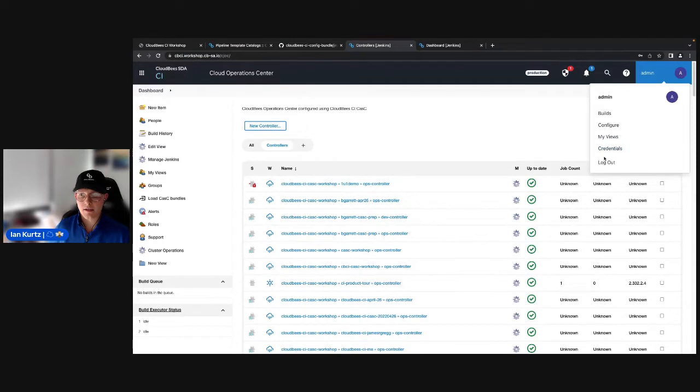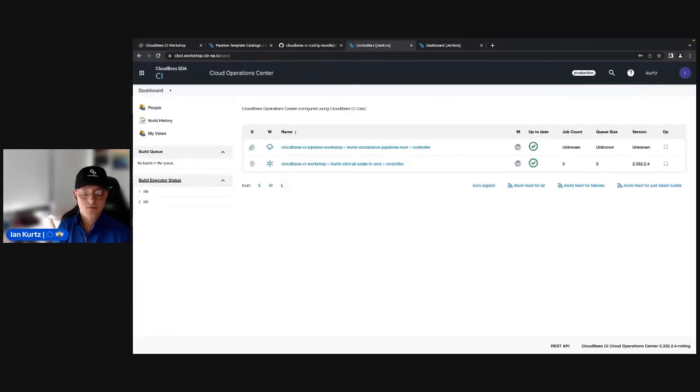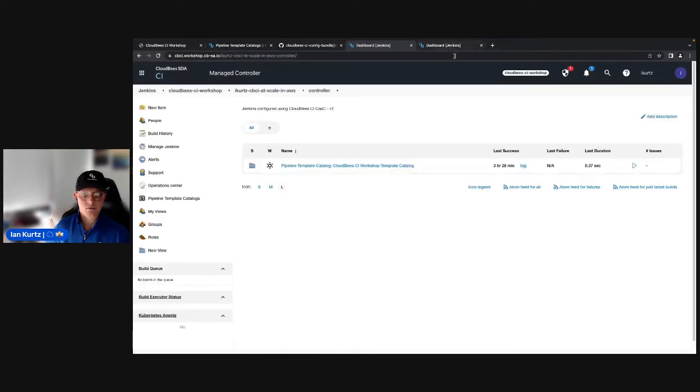Now, I'm going to log in as the user that I installed the GitHub organization with. So it'd be my GitHub username. That's going to be password for the workshop. I now have a different view. So you can see that we've applied an RBAC strategy, and I just have these two controllers that I have access to, right? And I'll click into the managed controller that we're going to be working off of today.